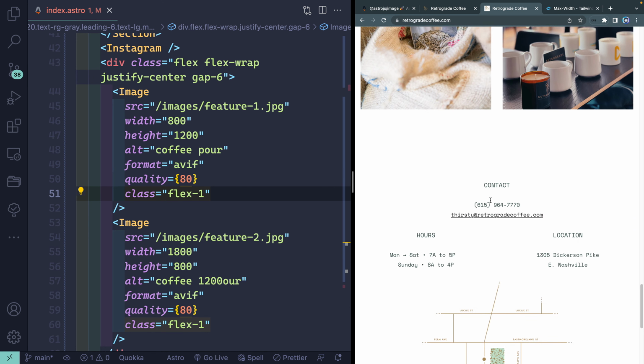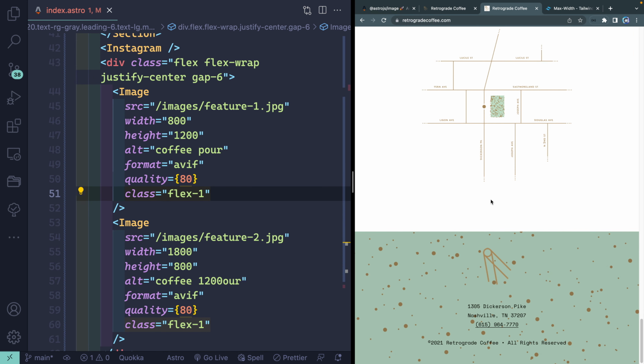So let's come here. Let's do the next section, which will be this contact section, and this gives me another chance to do some data imports. Now we've got stuff down here. It looks like they need to update their copyright.